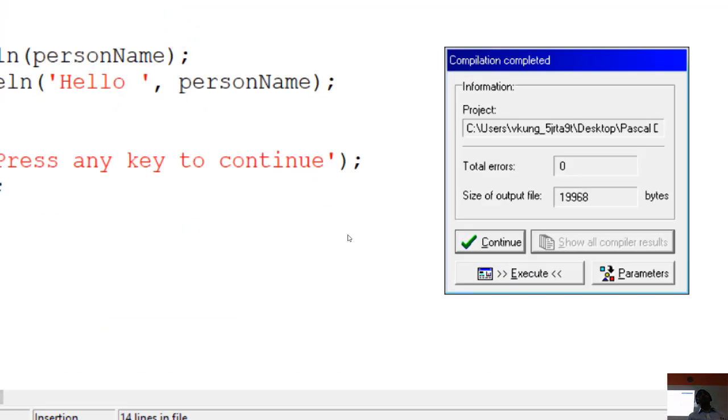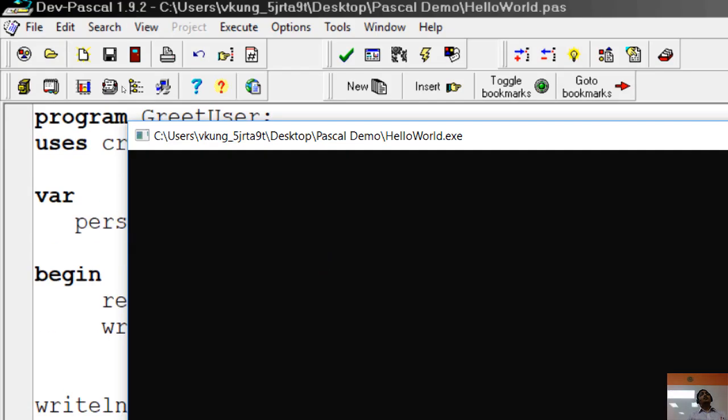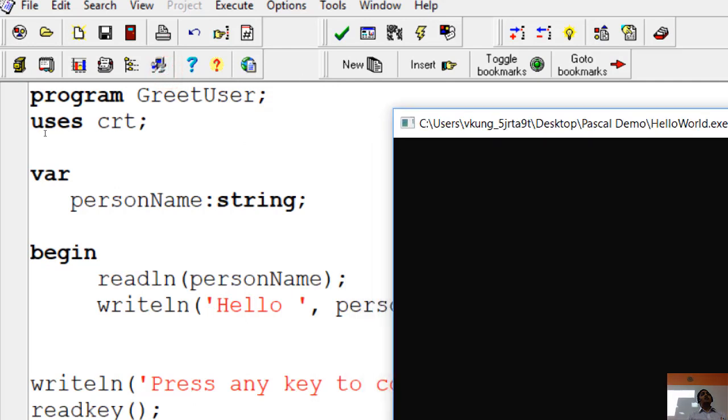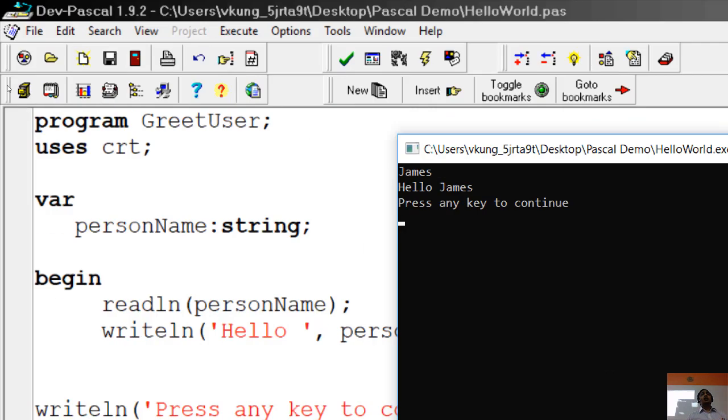So if I compile, I see that I get 0 errors. I'm happy about that. Choose execute. I see that it's waiting for something. Let me try to figure out what happened over there. Oh, the first thing it's doing after we begin is waiting for the user to type something. So I'm going to type something, and it's going to be stored into person name. James. And then it says hello James.